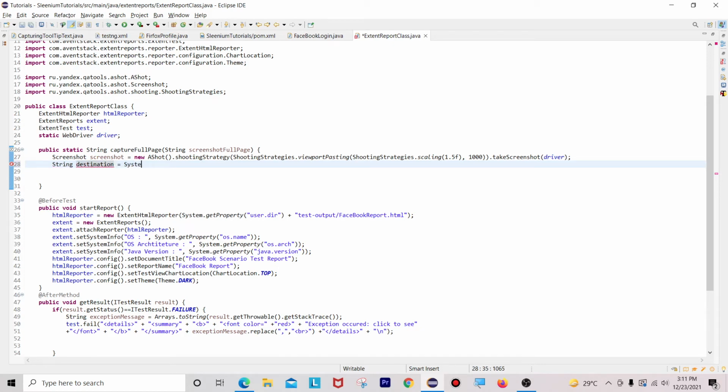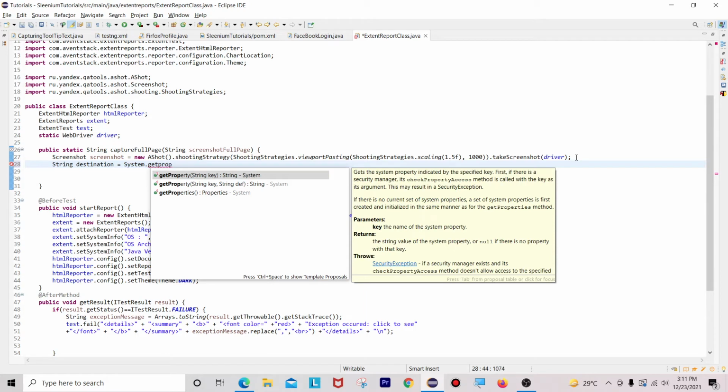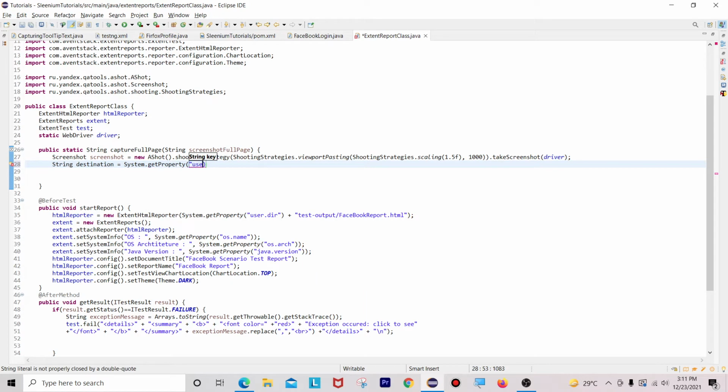For that reason I'm not going to explain all these things now. System dot get property of user dot current directory, I am using. Now I have to create a folder called screenshot folder. I will create the screenshot folder later. Once that is done, under the screenshot folder I have to use this name, dot png. Let me concatenate this one.